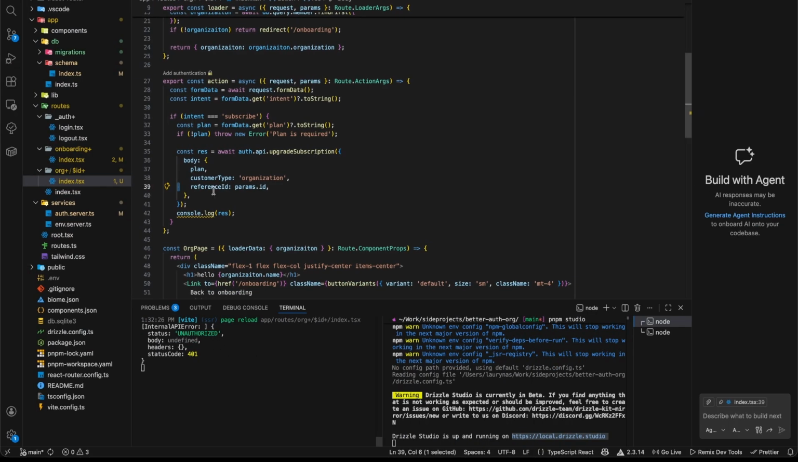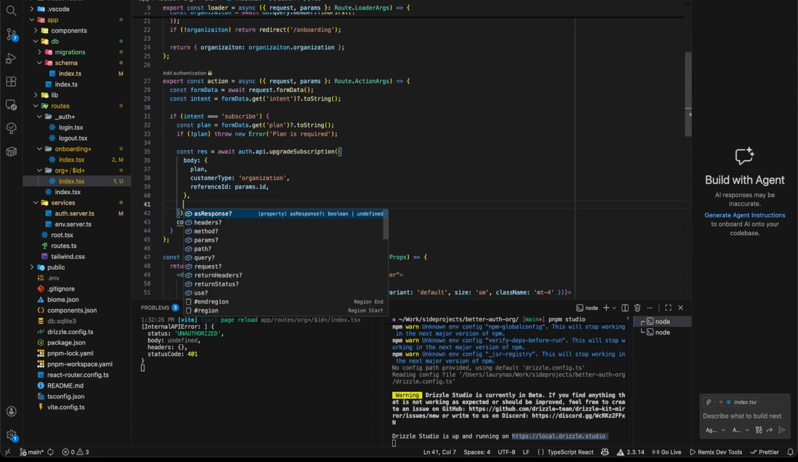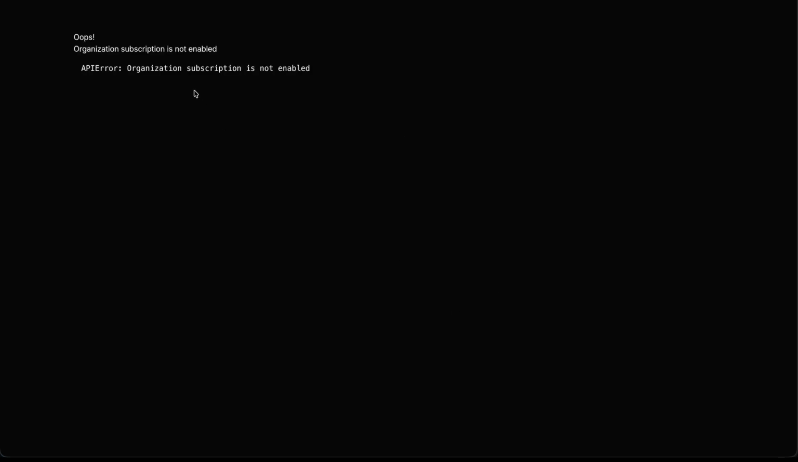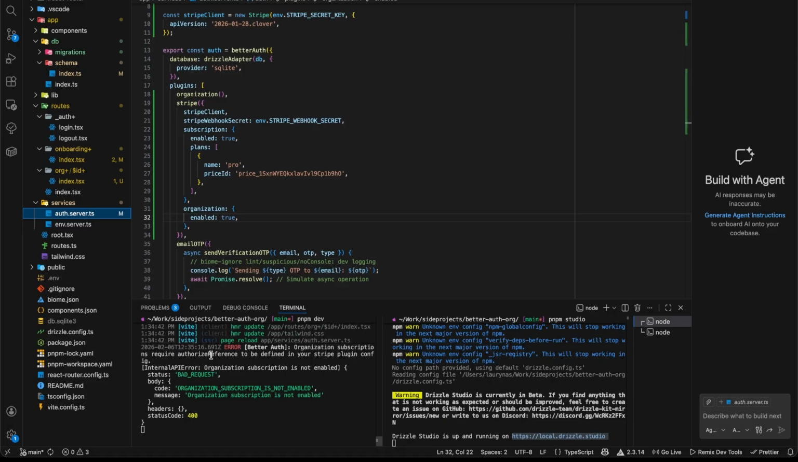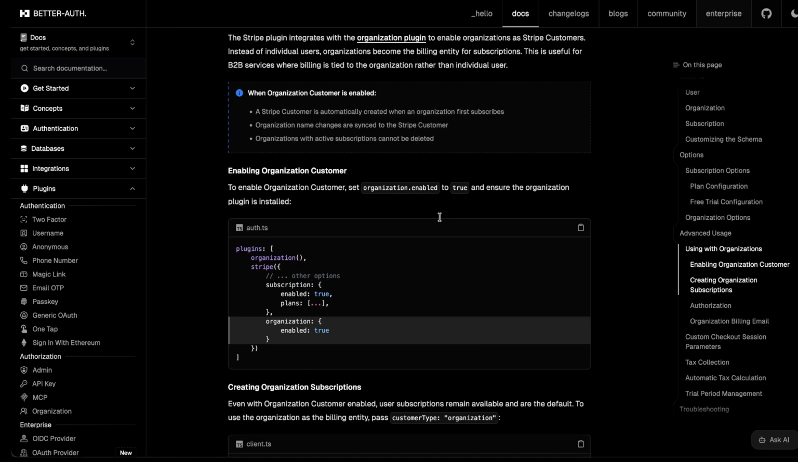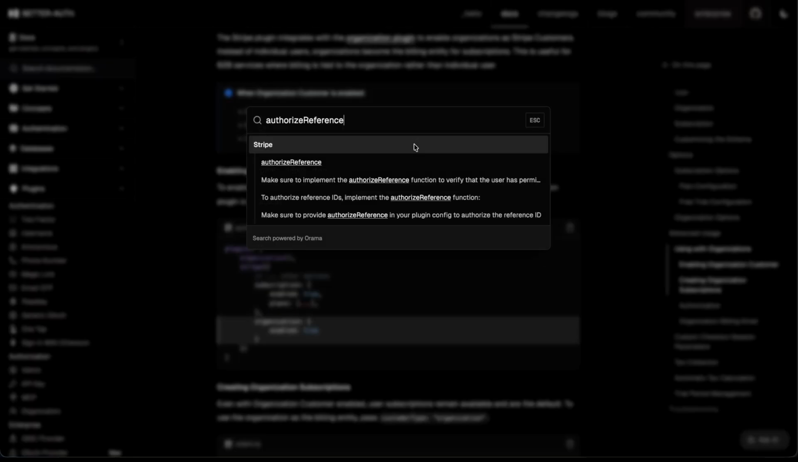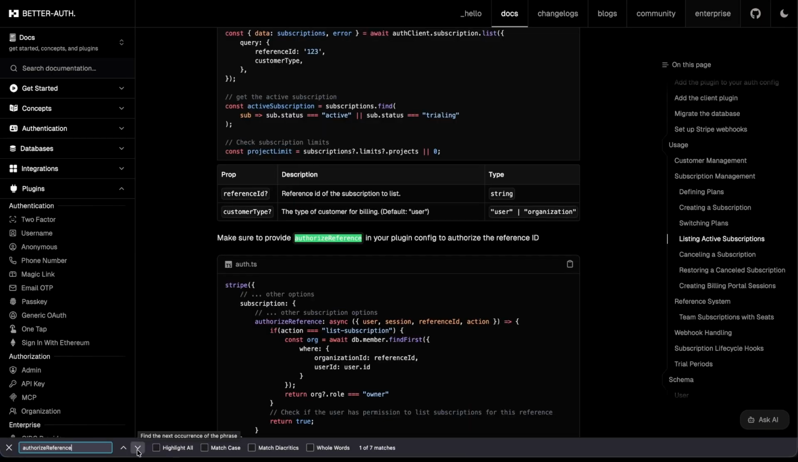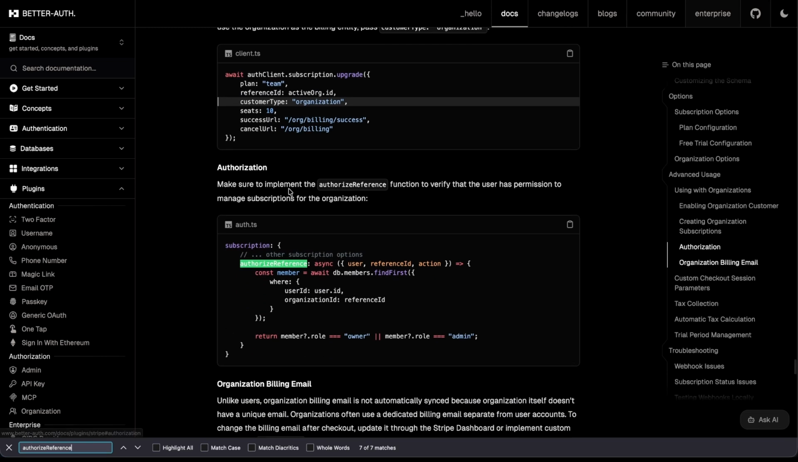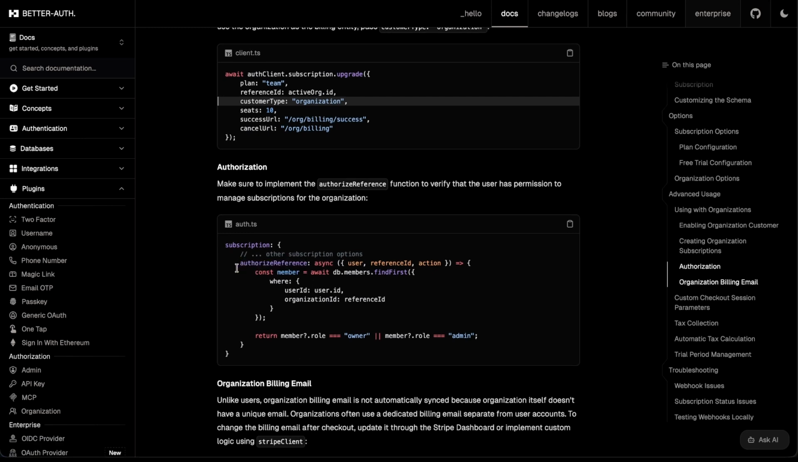Let's go back now and try subscribing, and we got API error unauthorized because I actually forgot to add request headers, and that's the beauty of Better Auth, it already told me I made a mistake there. Let's try subscribing again, and it says organization subscription is not enabled, and the error says that we are missing authorized reference. Oh yeah, to fix that, let's copy authorized reference, go back to Better Auth, and paste it. Let's find it with Command F. Here, authorization: make sure to implement the authorization function to verify that the user has permission to manage subscriptions for the organization. And that's exactly what we were missing.